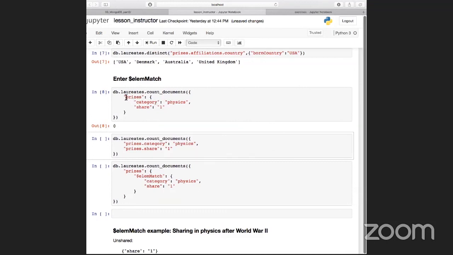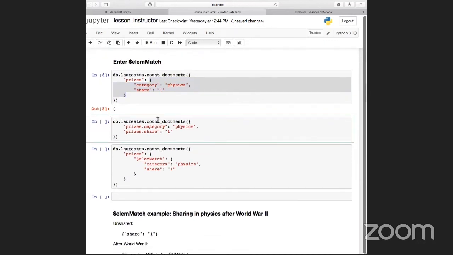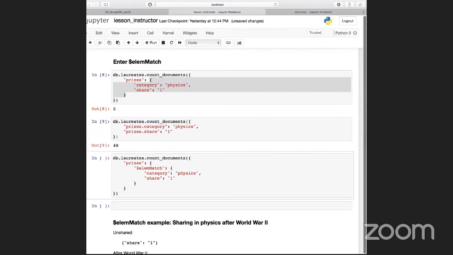But the problem is that the way we've set up this filter, we are forcing the value associated with the key prizes to exactly equal this dictionary: category physics, share one. But we know there's lots of other information there. We're not trying to limit it so much. We could instead count the documents where we explicitly say prizes.category is physics and prizes.share is 1. If I evaluate this cell, we find 48 documents that match this criteria.